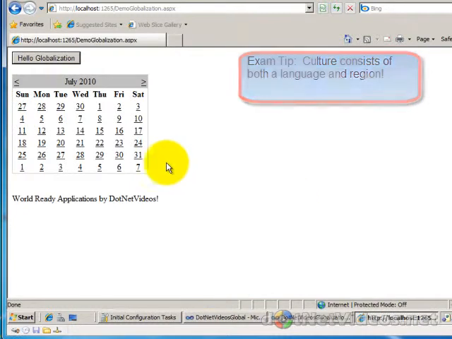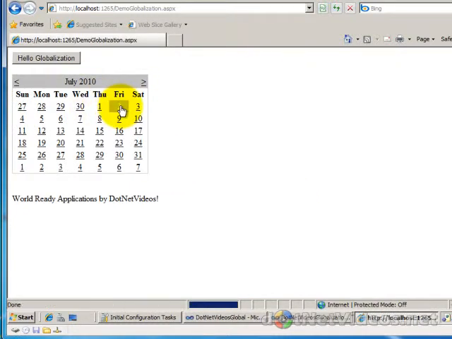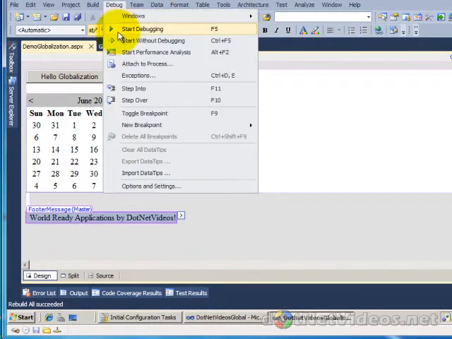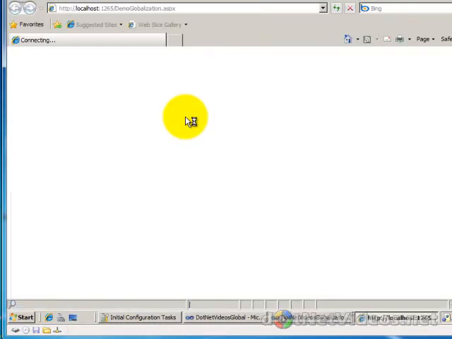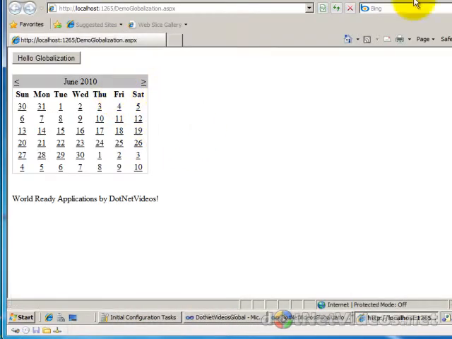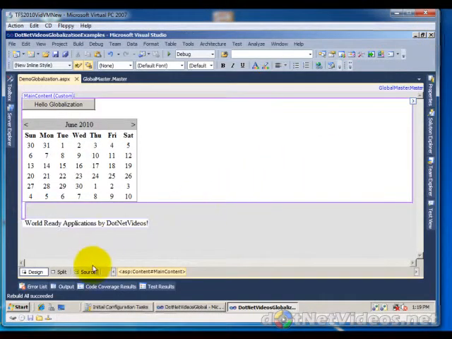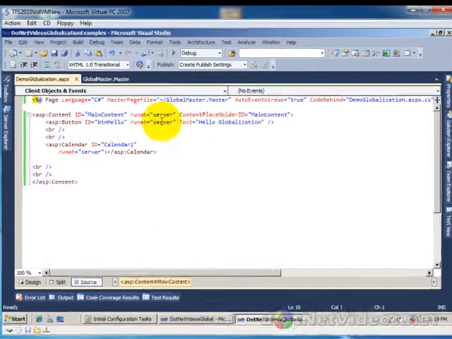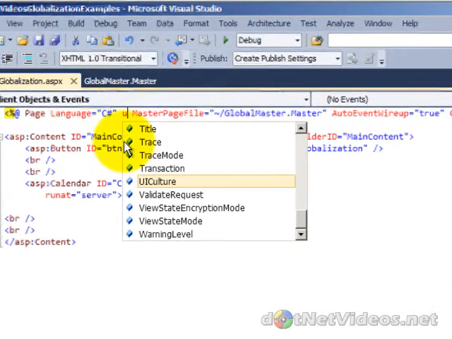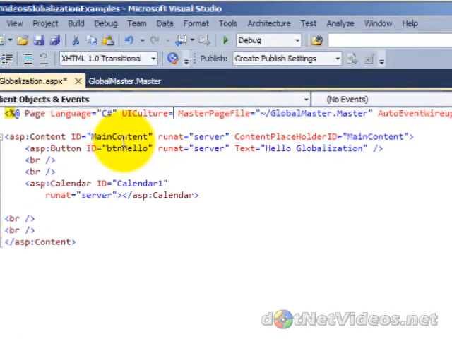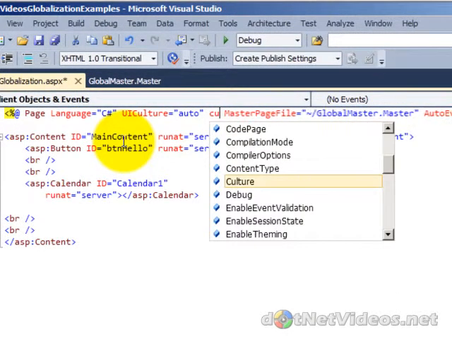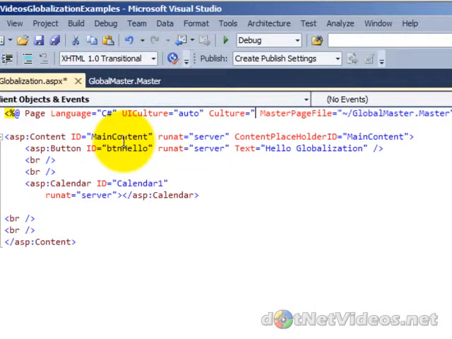If I just refresh the page at this point, the calendar is still displaying English dates, English text, this type of stuff. Many .NET controls, such as the calendar control, have flexibility and globalization built directly into them, or globalization ready, we'll say. Notice I'm going to have to make a change here though. I'm going to go down to the page level itself, and set the UI culture, which will actually affect the resource files, which we'll get to in a moment. And the culture, I've set both of those properties to auto.